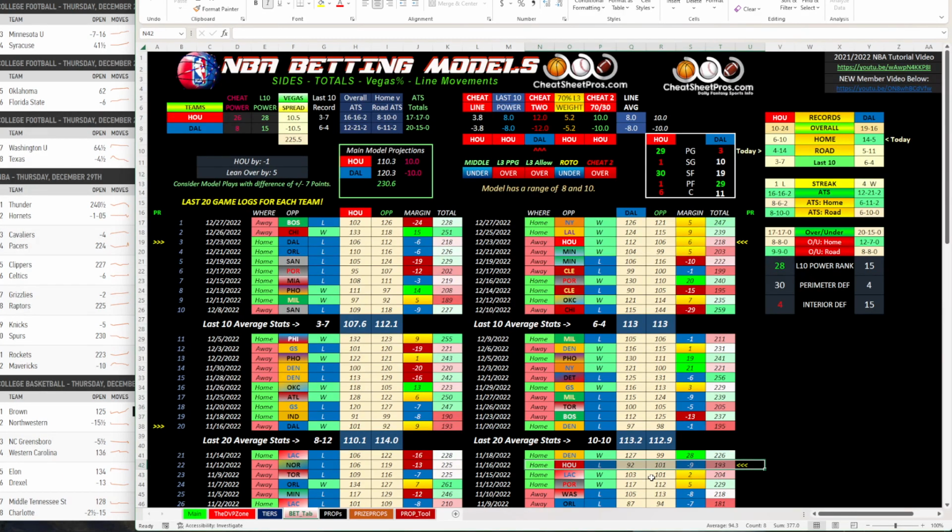But yet, with their recent games, we have it going over. I'm not going to touch it either way. I don't like either side. If I was going to do it, I'd probably take Houston plus the points, and they could squeak in a backdoor cover. But again, not one I'm going to play.